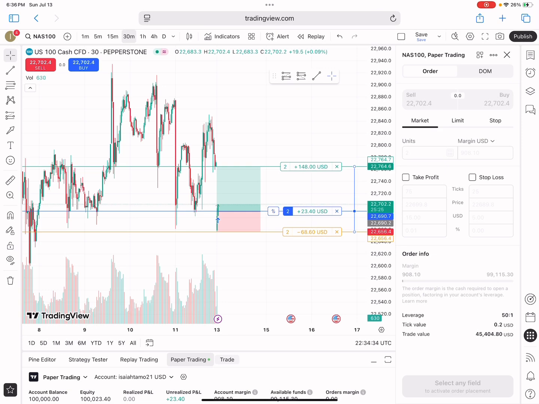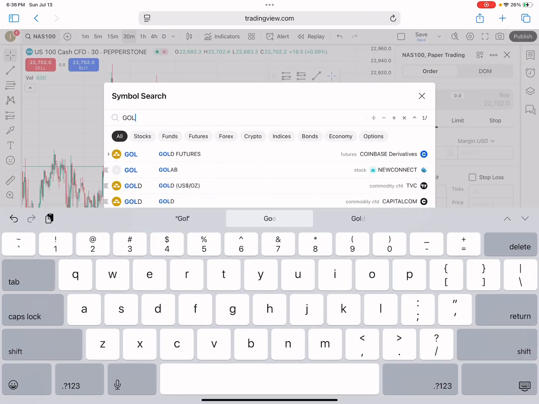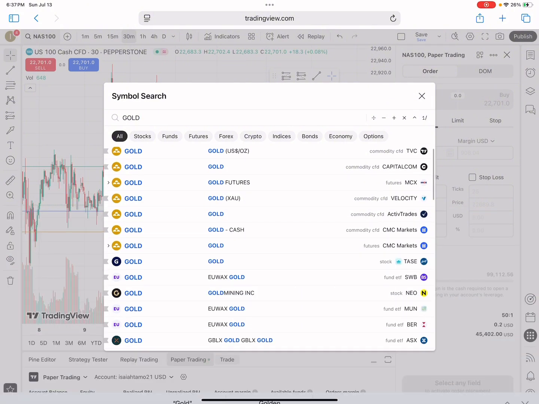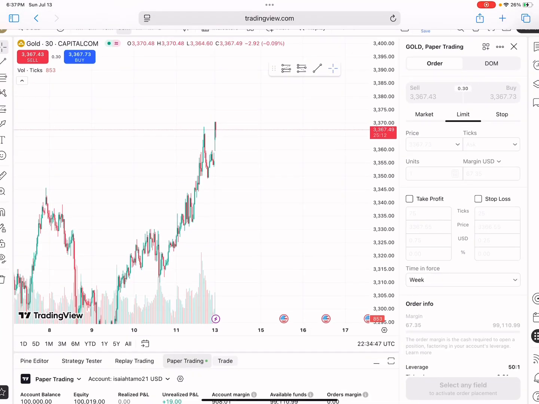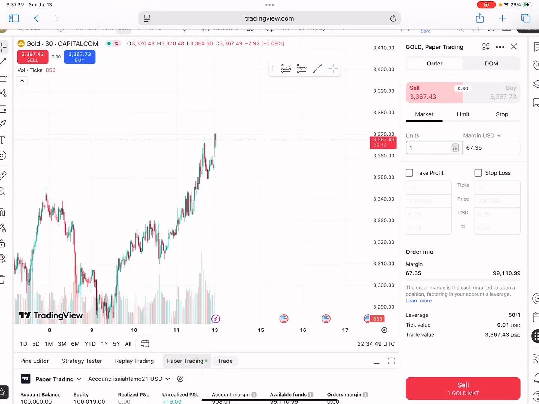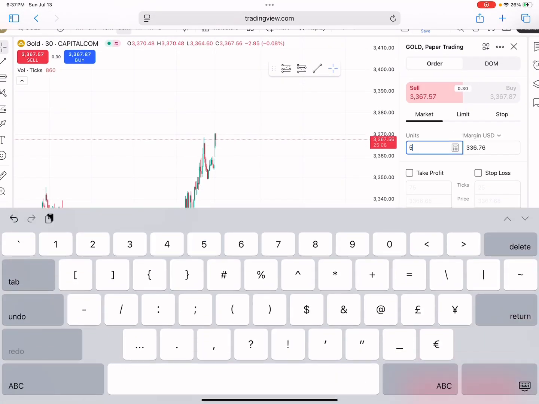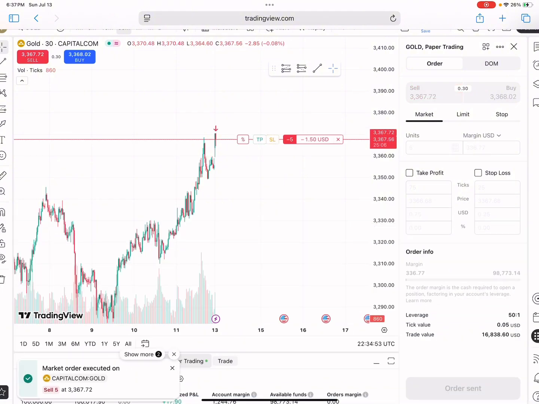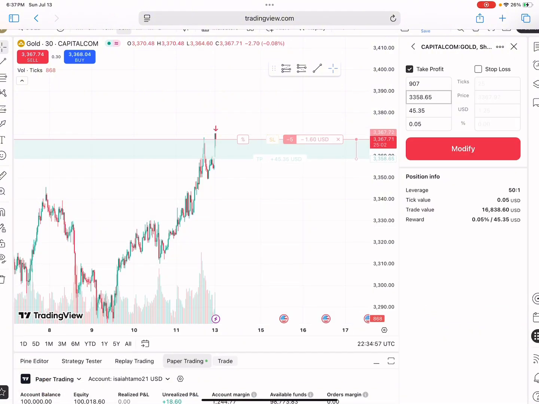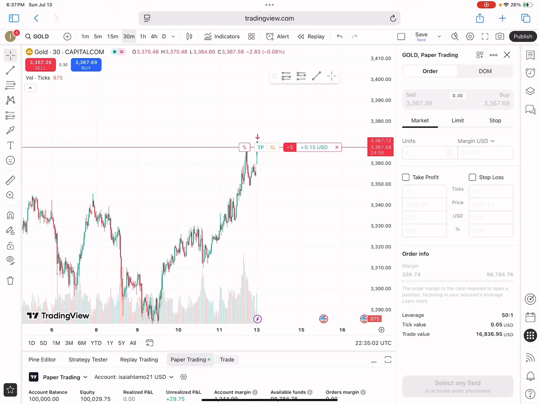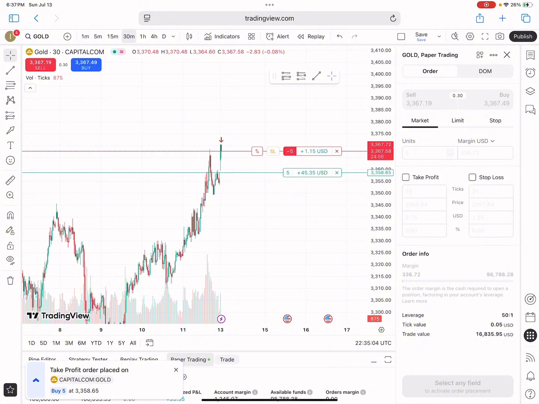You can do this on whatever market you want. So I could go on gold, do the exact same thing, click on gold, and decide to go with Capital.com, the second one right here, and I can still trade gold. I'm going to enter for sales with, let's say, 5 units. There you go, boom, entered for sales, and I'm willing to see gold go down all the way here, which would give me $45. I just modify this to lock this in. So this is how it works.